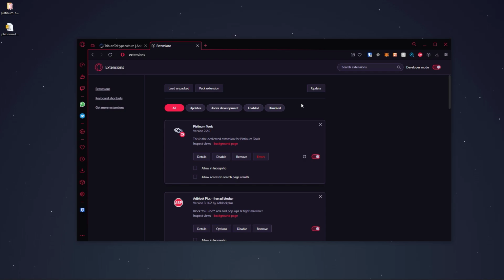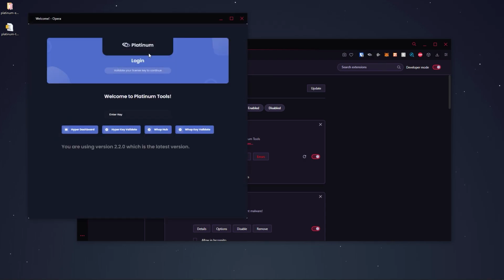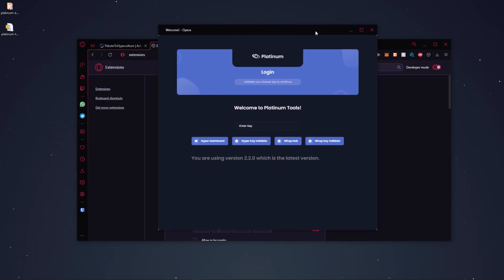You can look into that yourself, and as you can see, the extension now loads into the browser. I've pinned my extension to my bar here. If I click on the extension, this is what it's going to look like. What you need to do here is, despite the fact that this is Platinum Tools, enter your Platinum ETH Minter key into this field here. I have mine copied to my clipboard, so I've entered it.